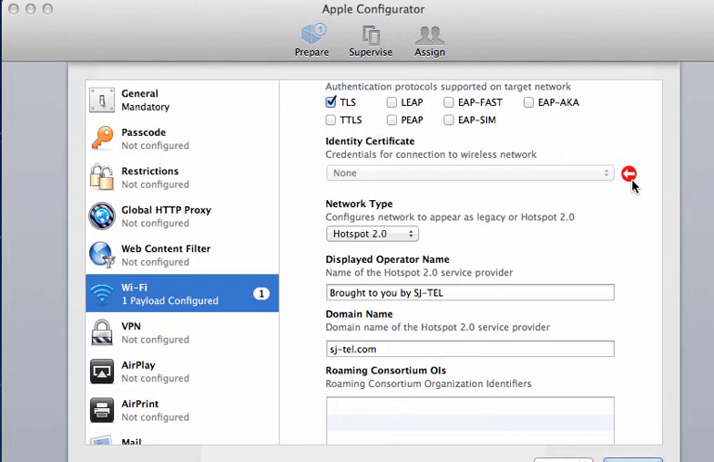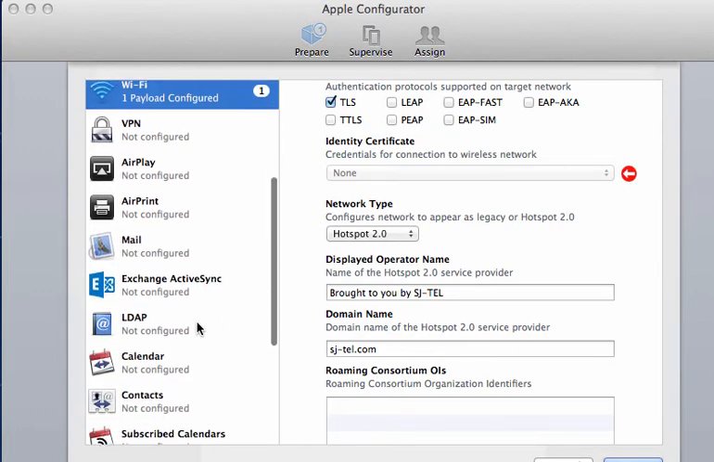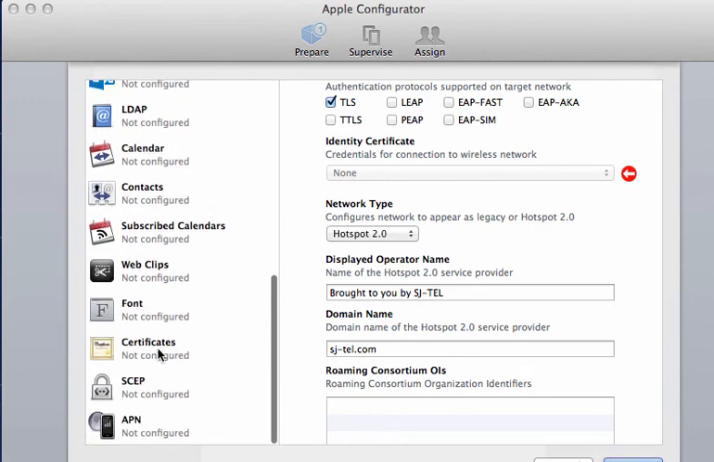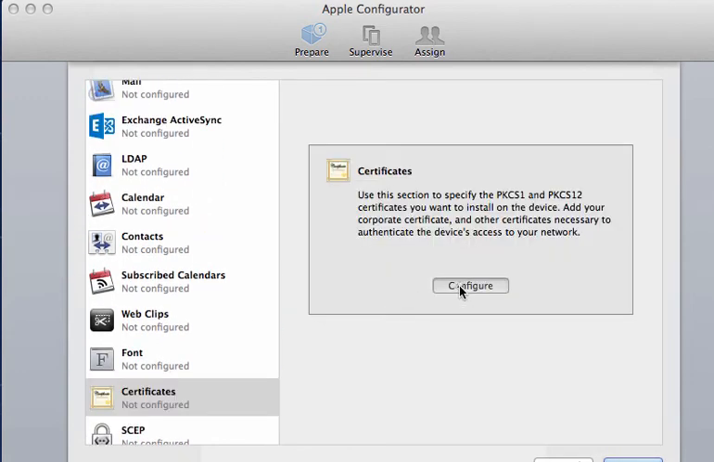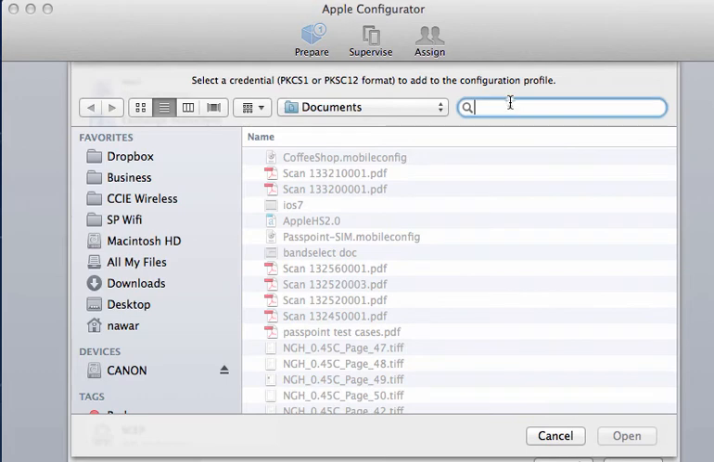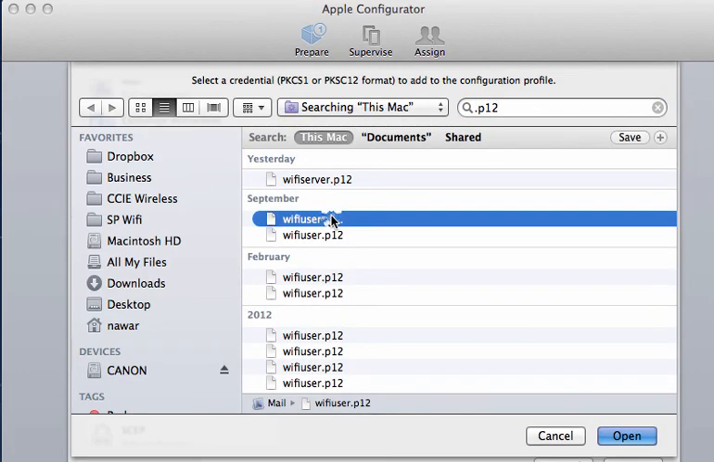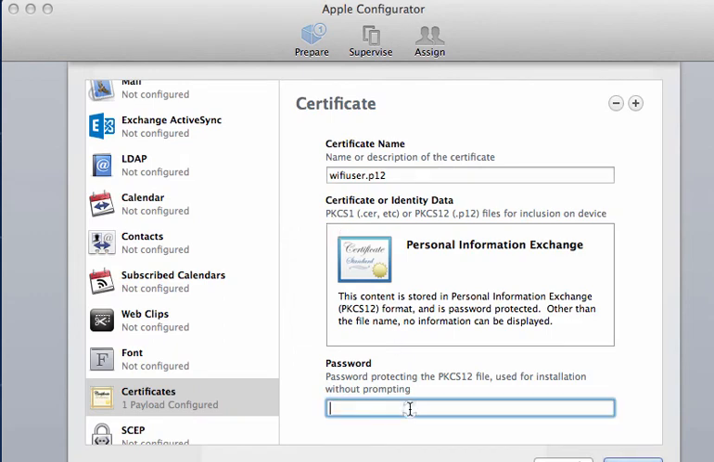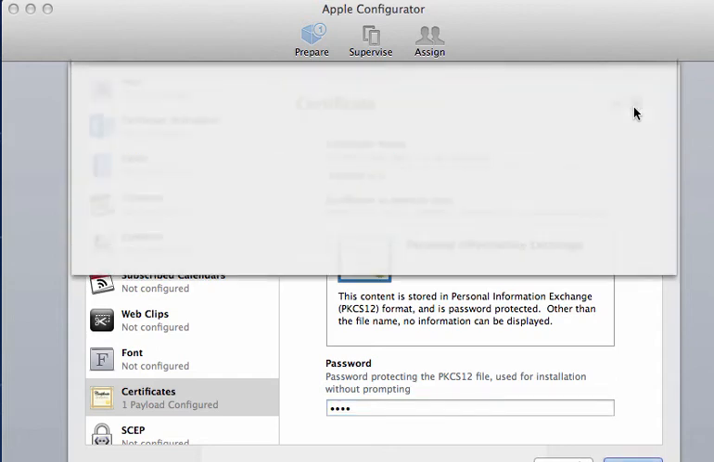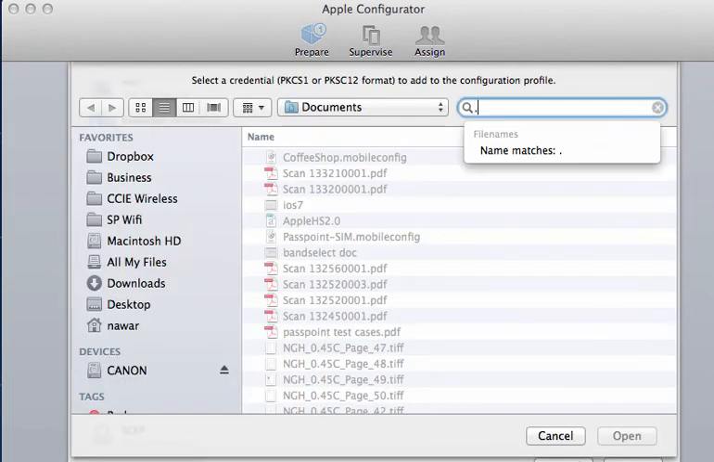Let's define our certificates. We'll scroll down on the left menu until we get to the certificate screen, hit Configure, and then choose the file that you will use for the identity certificates. Let's start with that. And here's my file. I'll enter the password that's protecting that file. Then I'll click plus to now start adding the certificates for the trusted servers.